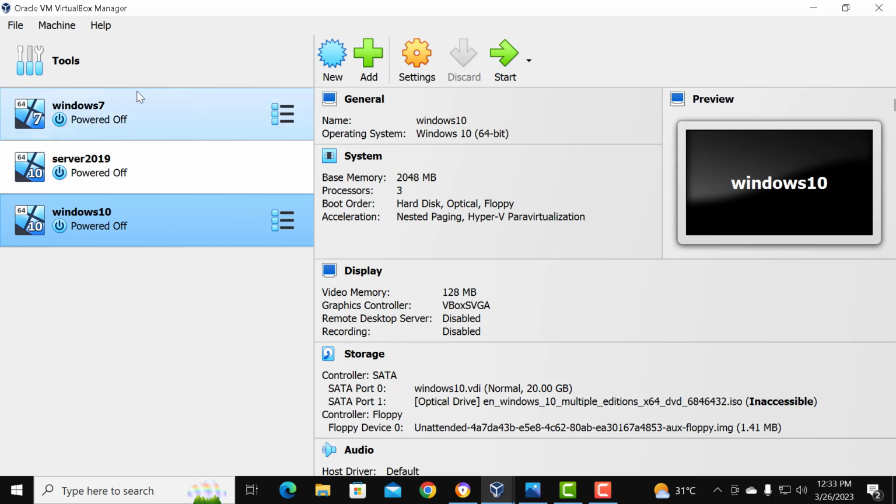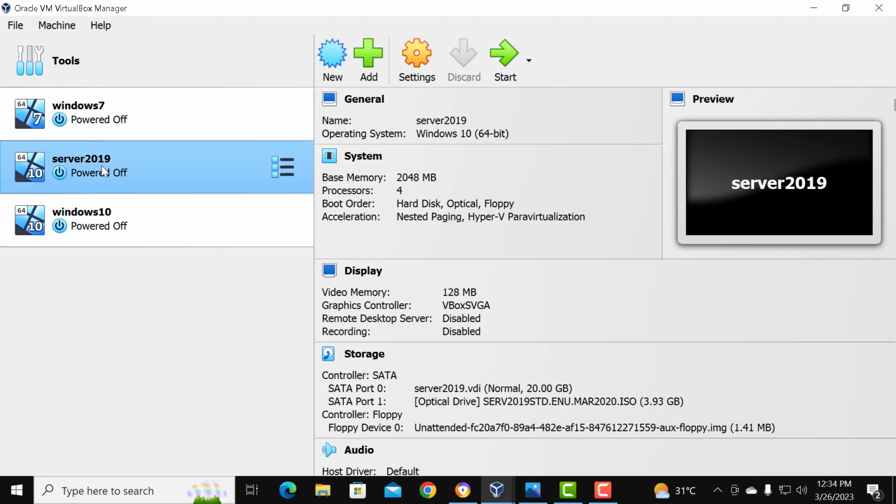Right, so here I have three of my machines already set up. One is the Server 2019, which this video will focus on, and the Windows 10 ISO. I also have Windows 7. But for the sake of this tutorial, what I'll be doing is showing you how exactly to set this up. In terms of this particular software, it allows you to set different parameters within each machine, whether it be the base memory, storage, right?